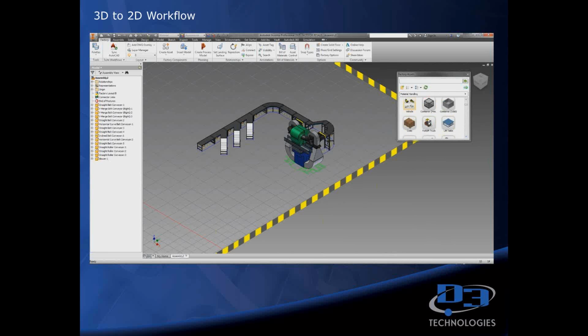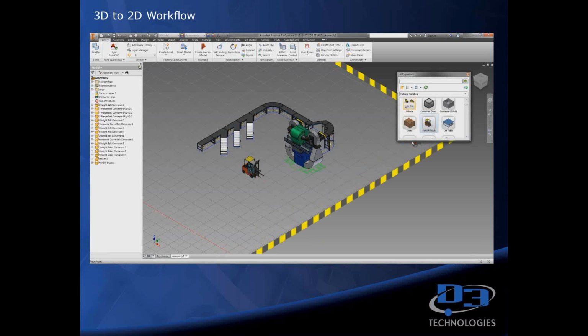So just for fun again, I like to throw out other types. So I'm going to quickly throw a forklift out here, accept its placement, and we always have to show some people working here. So I'll throw a couple hard workers in here.